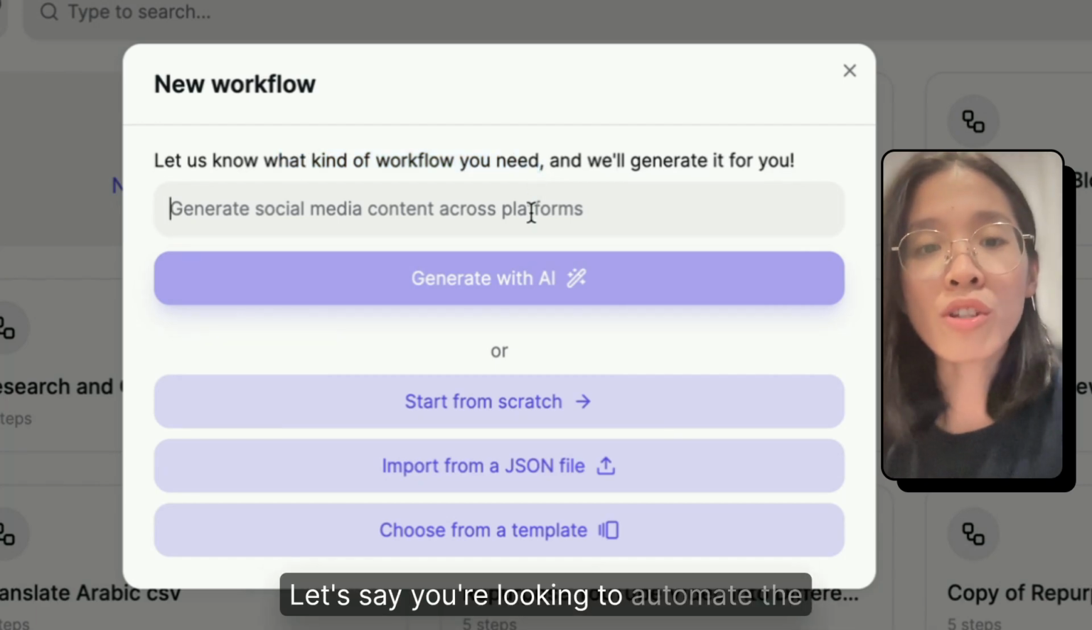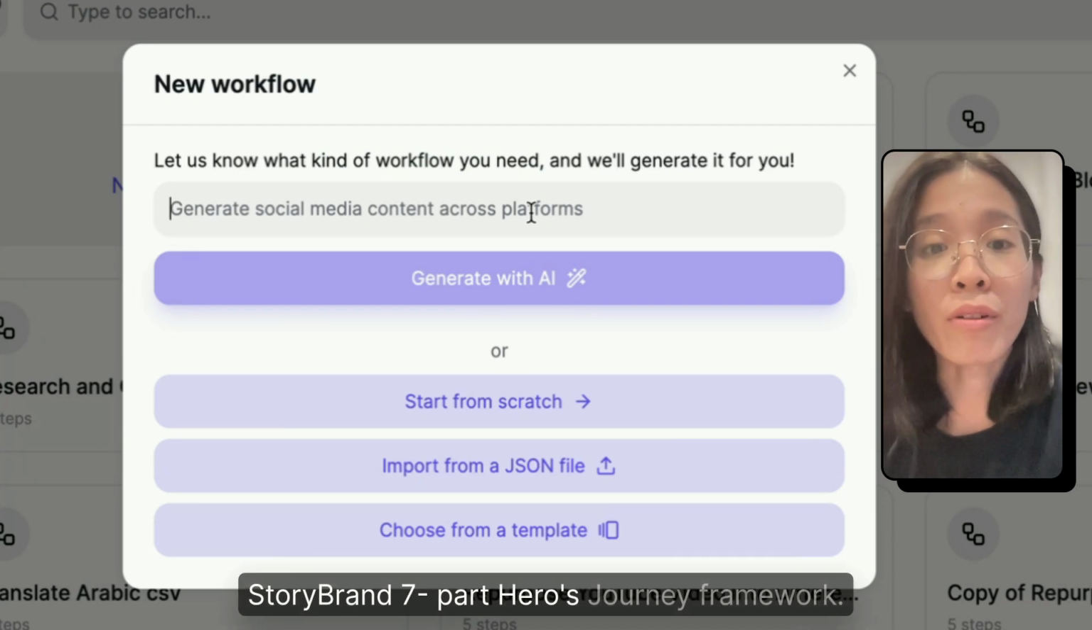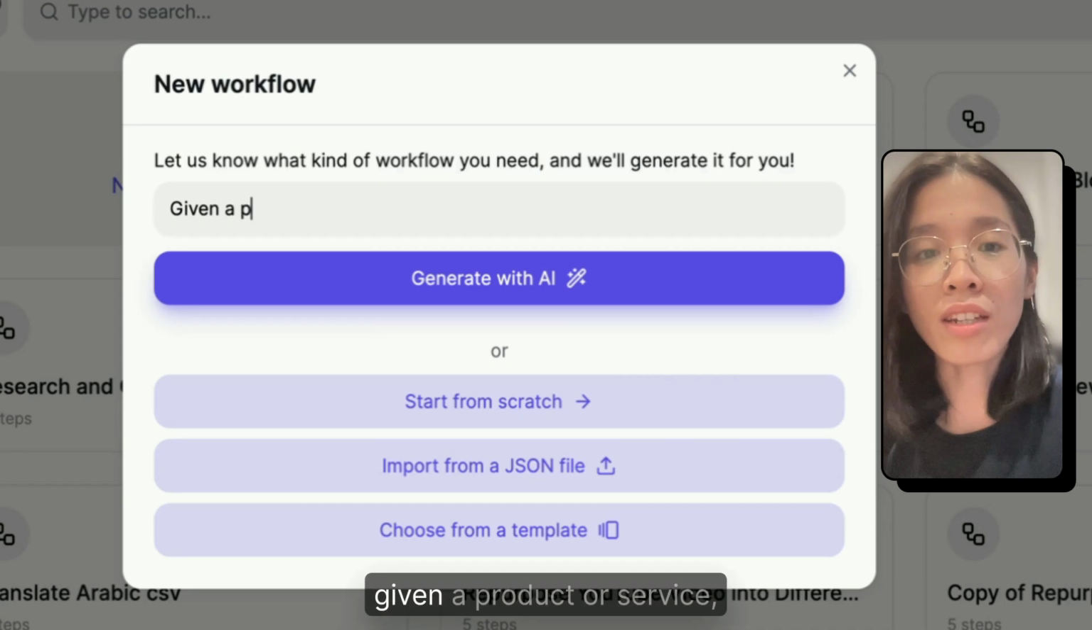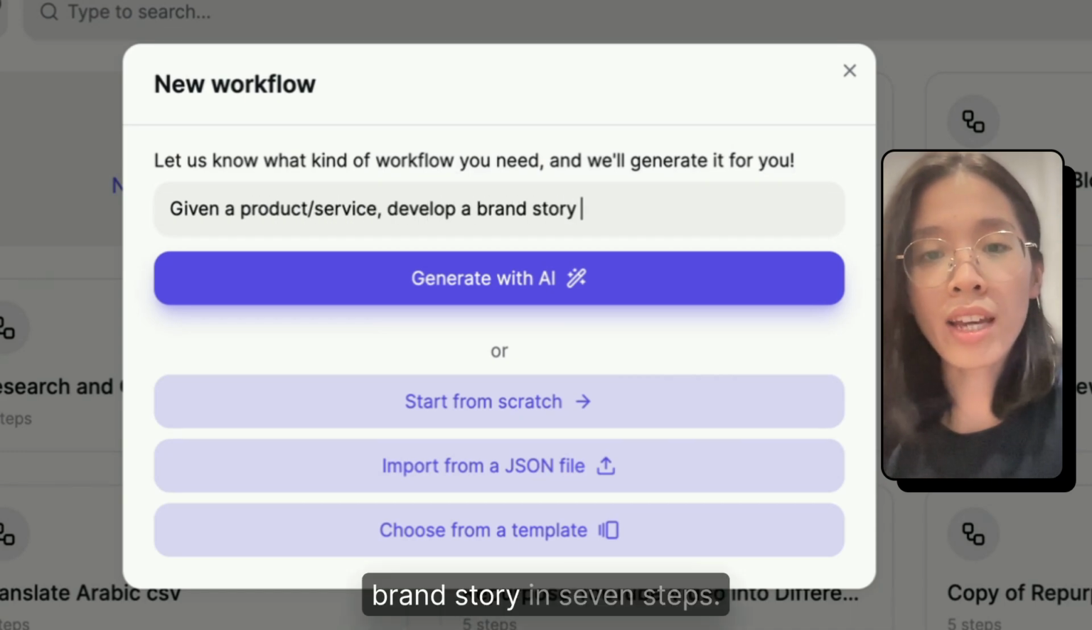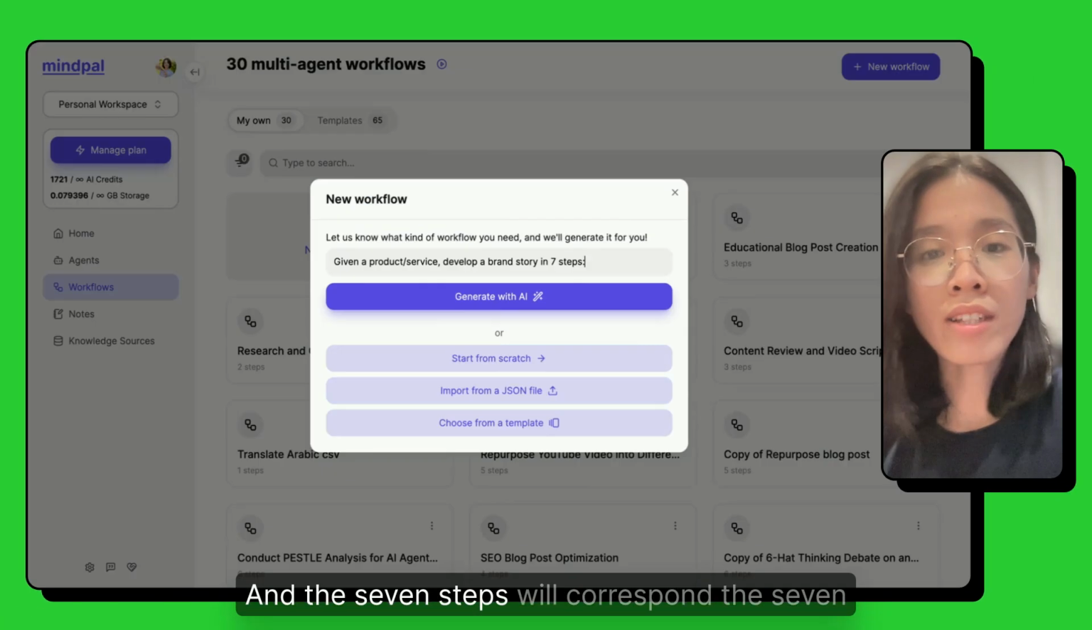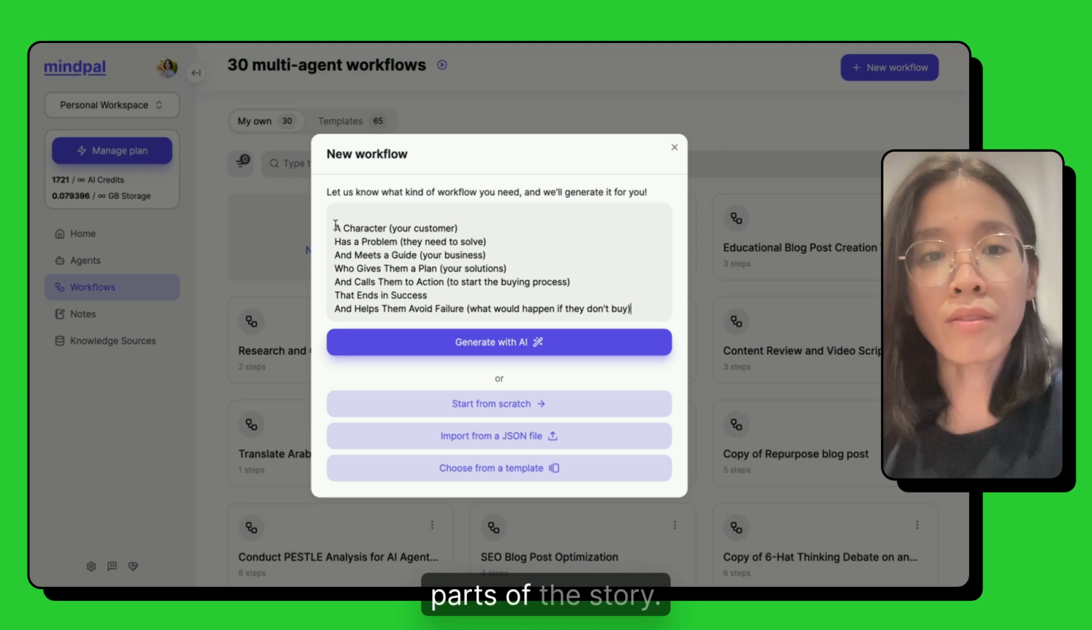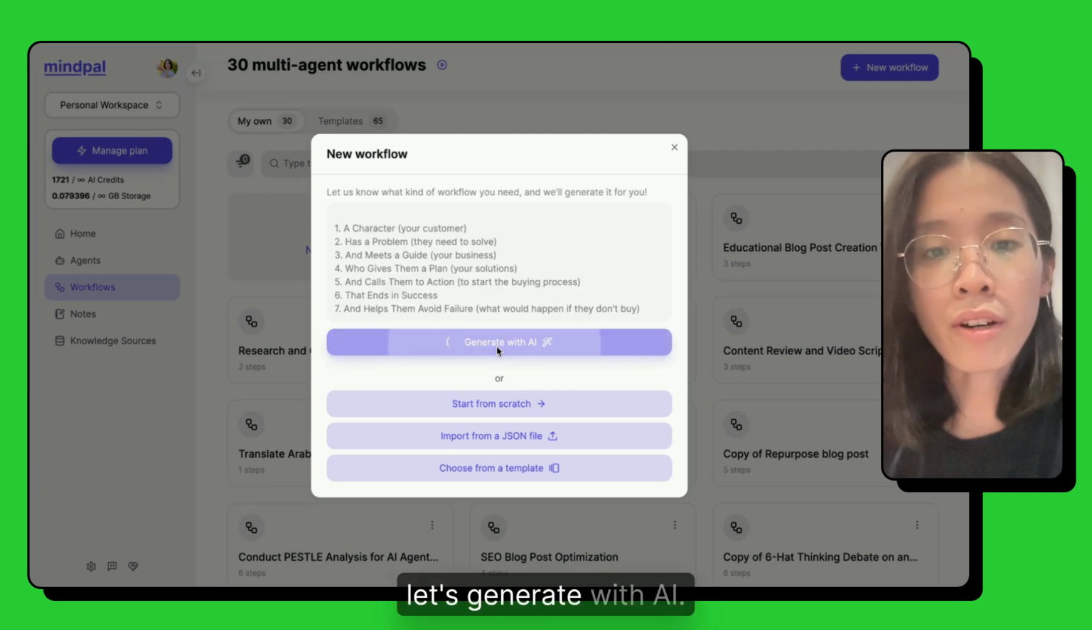Let's say you're looking to automate the 7-part hero's journey framework. We can say, given a product or service, develop a brand story in 7 steps. And the 7 steps will correspond to the 7 parts of the story. Now, let's generate with AI.